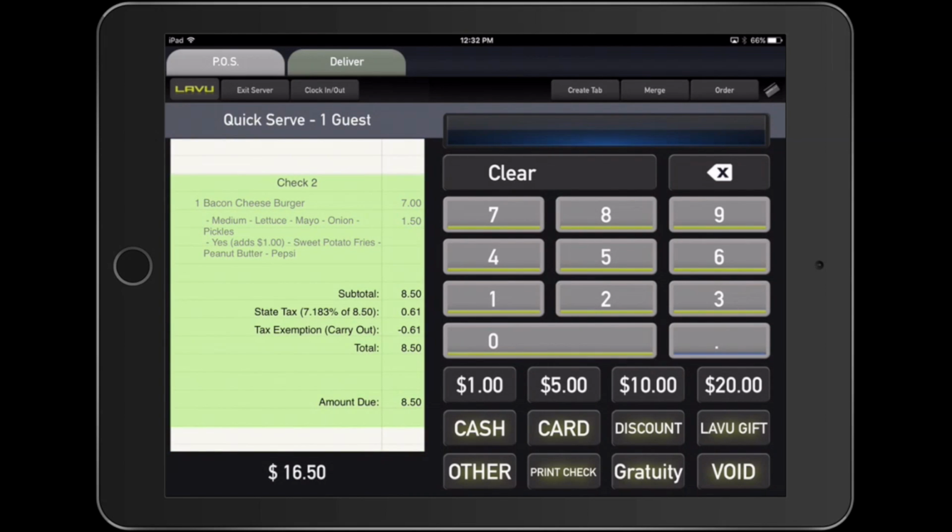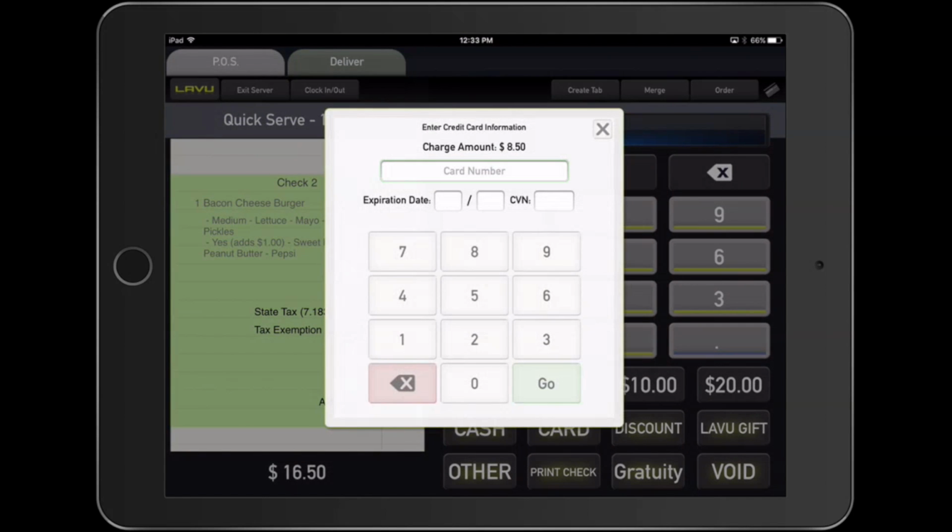The second customer is going to be paying with a credit card. I'm going to show you how to manually enter a credit card as I am in a demo environment and do not have a credit card swiper connected. This is also beneficial if the magstripe on a card is worn down and you need to manually enter it. I'm going to tap the card button and manually enter the card number now.